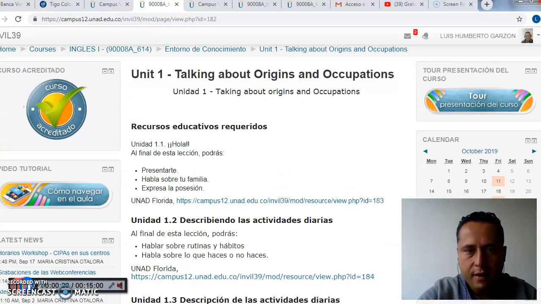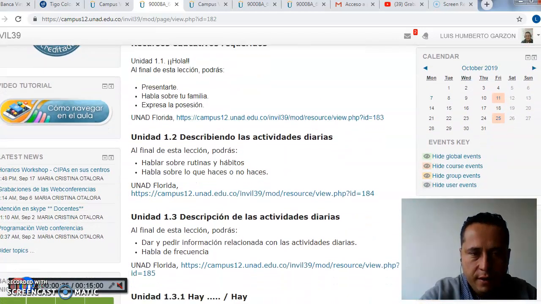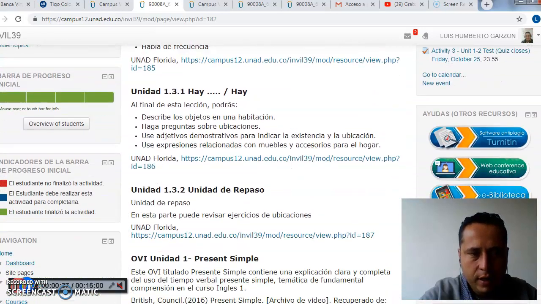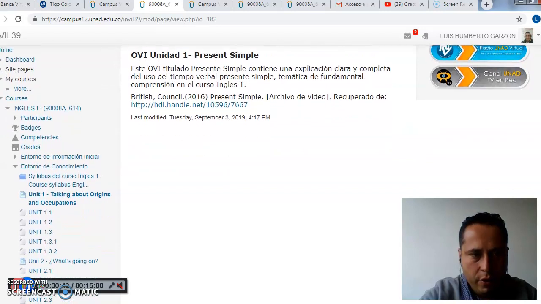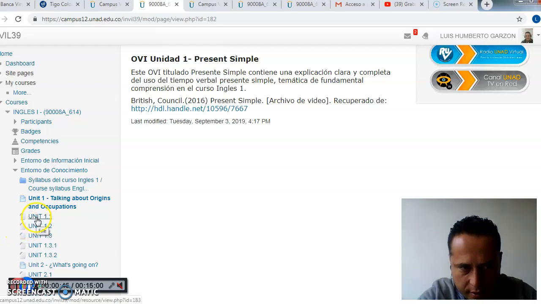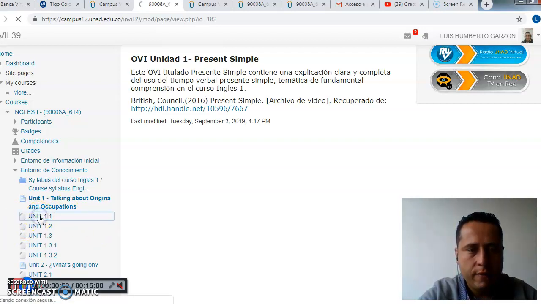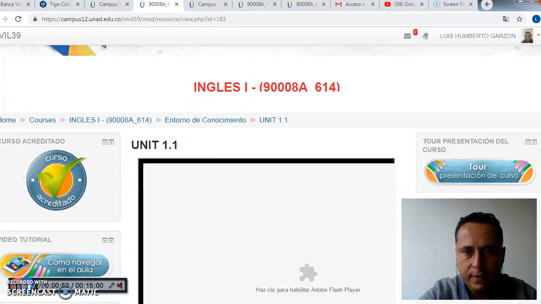Here we have the activities. I mean unit 1, which is talking about origins and occupations. Then you scroll down, and on the left down corner, you can click on unit 1. Okay, you click there, and you will have the different activities.